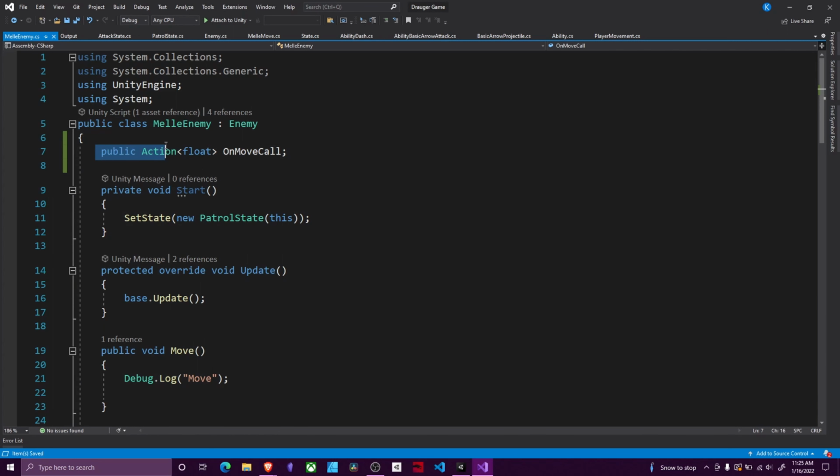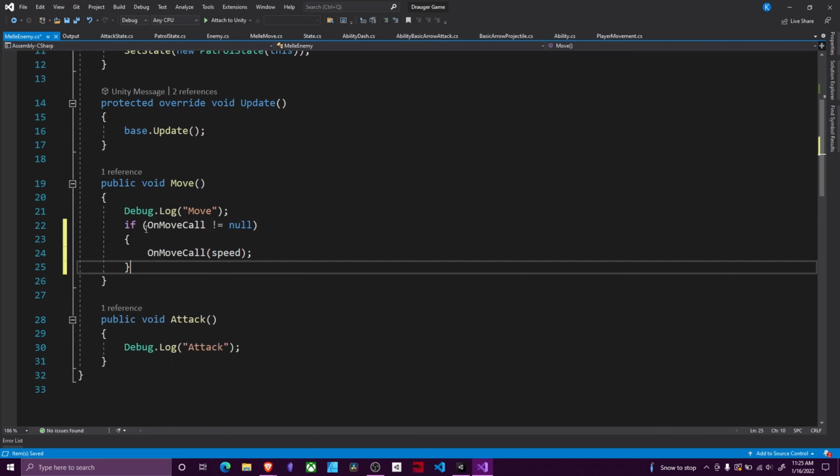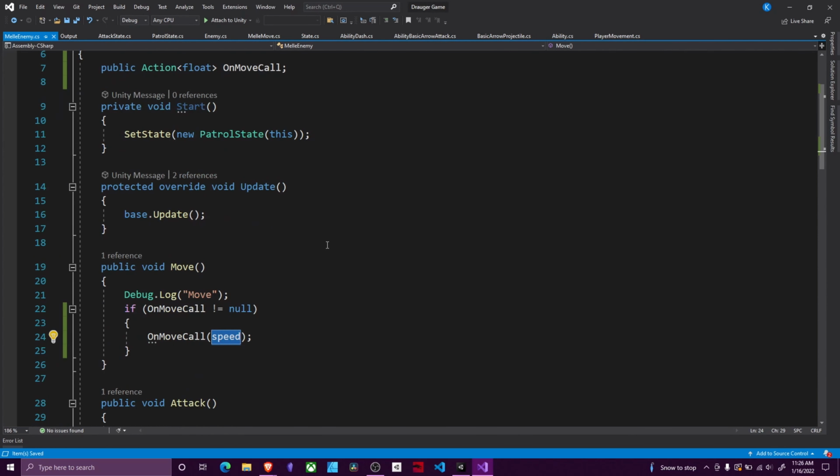So right here, we've got an action. It takes in a float, and we're going to call it onMoveCall. Then in our move function, we need to say this code: if our onMoveCall does not equal null, all this means is, is someone listening? So as long as someone out there is listening, we are going to call that function, giving it our speed. We are getting our speed variable from our inherited enemies class.